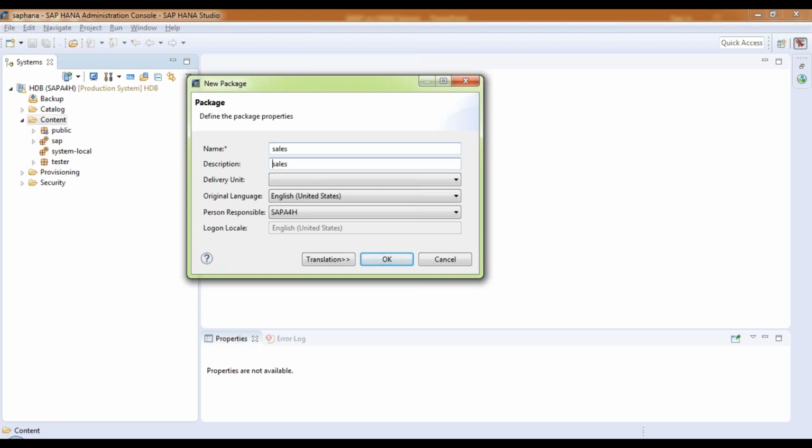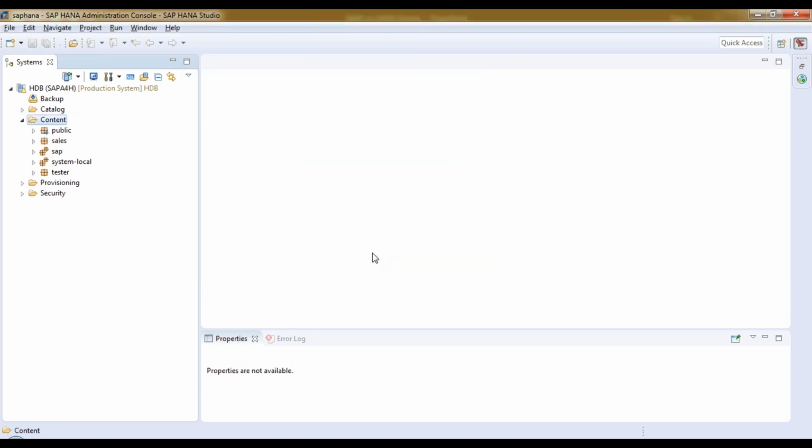Then I can choose the delivery unit. Right now there's no delivery unit created, which means the package remains as it is within my server. I don't want to transport it, so I just keep it empty. And you can see now here the person responsible is my user. Now I click on OK. So it will create a new package for me over here. You can see the package has been created called sales. This package is right now empty, there's nothing inside this.